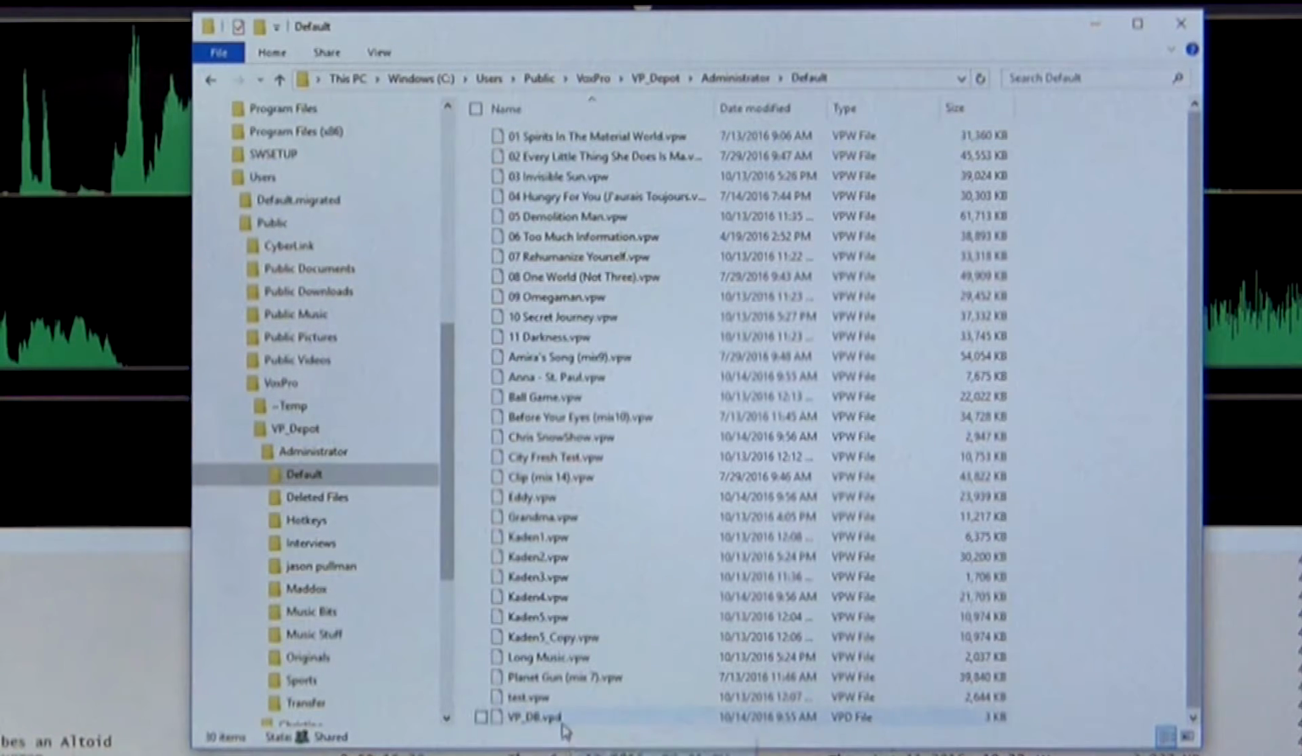And there's one file in here which is a little bit different. It's called VPDB for VoxPro Database, and it has a .vpd extension, which also means VoxPro Database. So that's a database file.